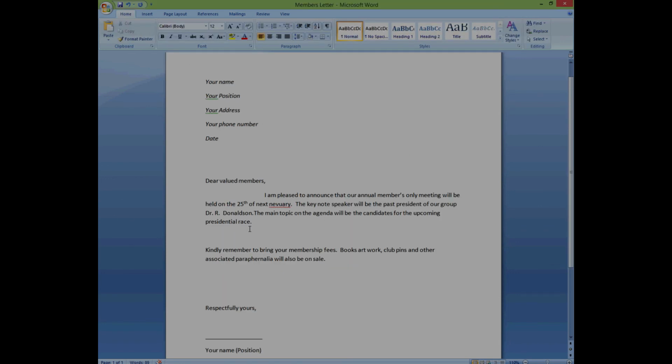So now let's look at the example where we've already typed our letter and we want to add an existing list. So we would have created a mail merge list already, and we are now just using that same list to add it to a different letter.